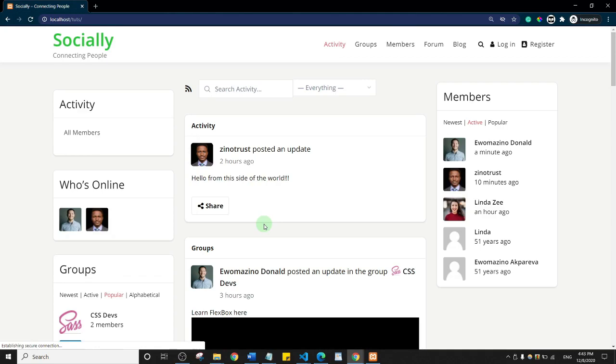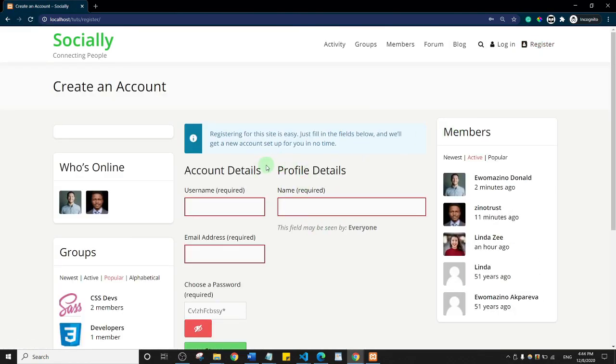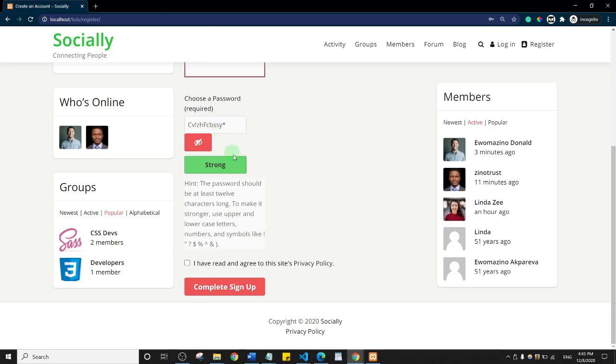I logged out of the incognito tab, and as you can see, there is the option to log in or register. I logged out and opened a new fresh page. If I click on register, you see that we have this registration page here. You just have to fill in a username, an email, and a password, and then complete sign up. So that's basically it for registration.